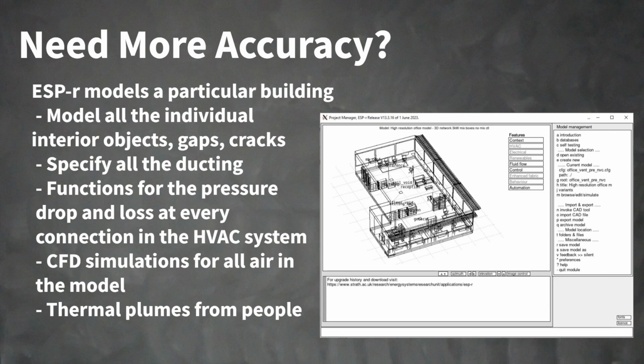So all at once, there's another type of software called ESPR, and ESPR models a particular building. You can see in the right image there, it's very detailed. You can put in the doors, the bookcases, the chairs, the windows, the seams in the windows, shading surfaces. It can model the gaps in doors, it can model the cracks, it can model everything. But then if you're going to go to that level of detail, you better also specify all the ducting. What's the path it takes through the entire building?